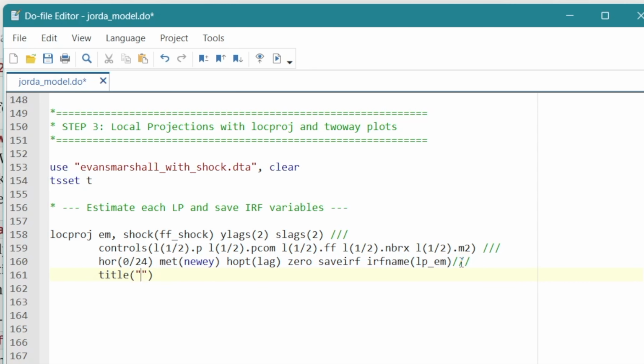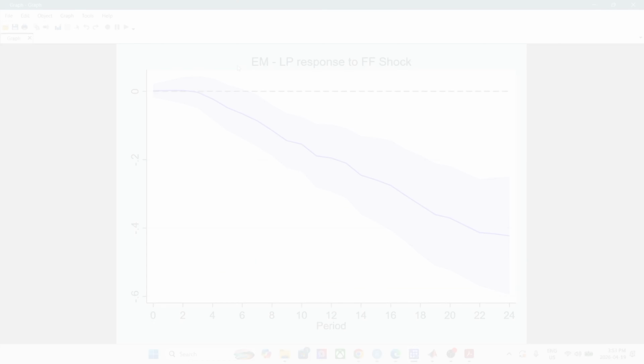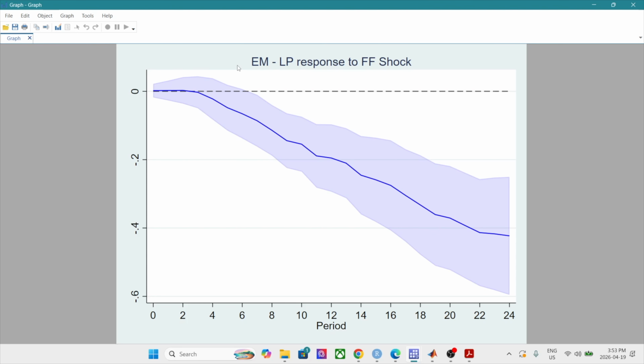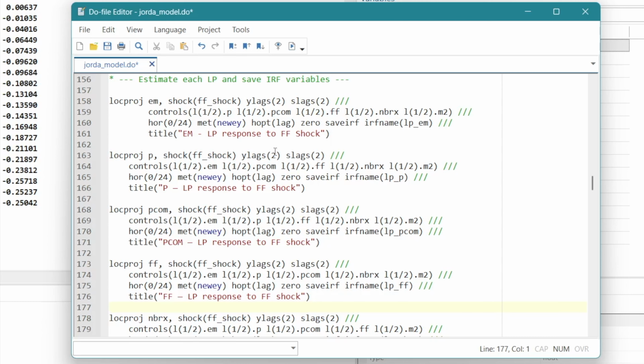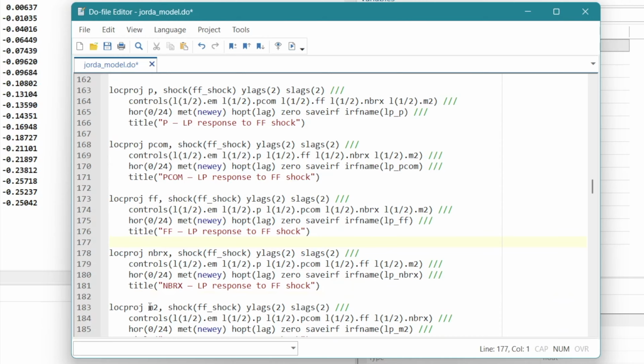I'm going to show you now how this is going to look. So let's put, for example, LP response to a federal fund rate shock. Let's take a look at how this graphic looks now. You can see on the screen the response of the non-farm payroll employment to a federal fund rate shock using the local projection method. Next, what you have to do is repeat the process for all the other variables in the model. That is for P, commodity prices, federal fund rates, non-borrowed reserves, and M2.